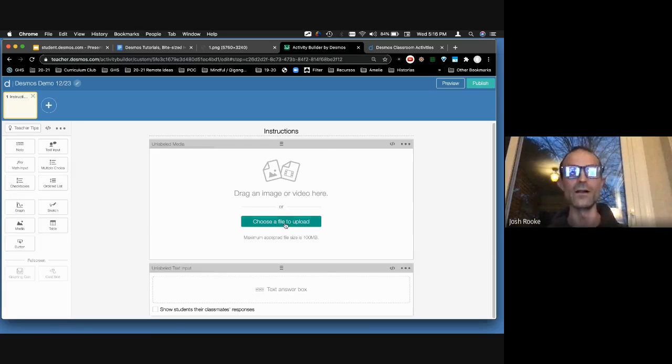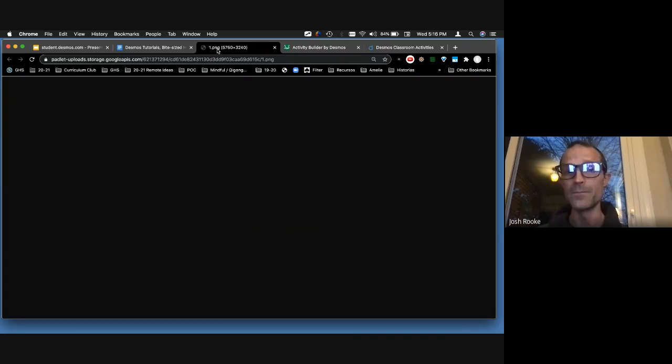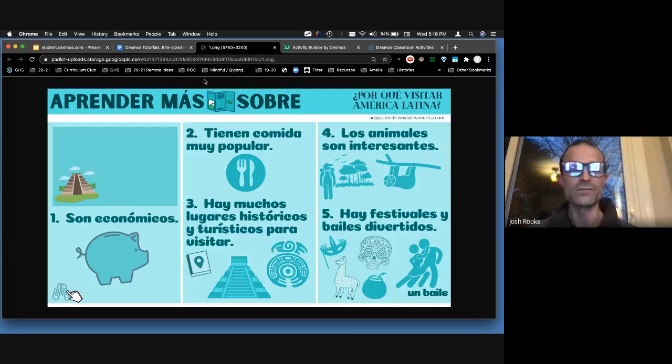Okay, so choose the file. Before you can choose the file, you need a file to choose from. So I wanted to show you how I do it on a Mac. PC, there's obviously a very similar way to do this, but I'm going to take a screenshot of this, just a portion. On a Mac, it's Command-Shift-4.